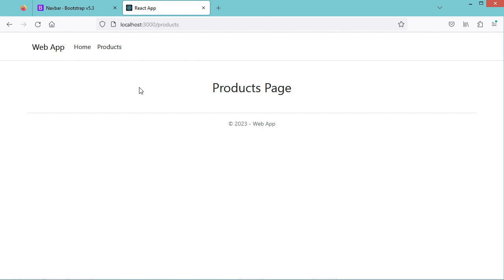Now I will show you how to perform CRUD operations on the products. So we need to set up a server and a web API. The easiest solution is to install JSON Server, which is a REST server. It allows us to perform CRUD operations using the different HTTP methods.